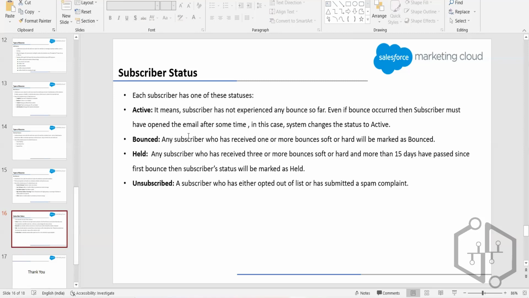Now let's say we are sending this email to this particular subscriber, and because of some reason the email gets bounced. Then Marketing Cloud will automatically change the status of the subscriber to bounced, which means that the subscriber has faced either a soft bounce or a hard bounce. Then it will be marked as bounced.